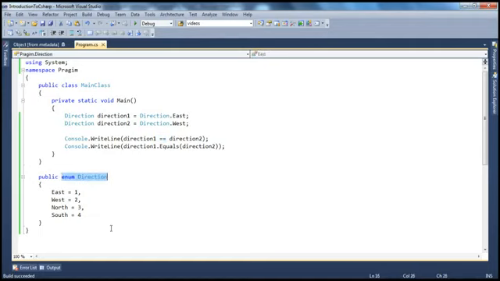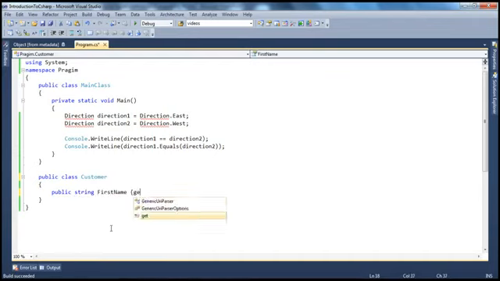Let's say I have a class called customer, and this class has got two public properties. Let's say public string first name. Let's make this an auto implemented property with default get and set accessors, and along the same lines let's have last name. Alright, a very simple class that we have here.